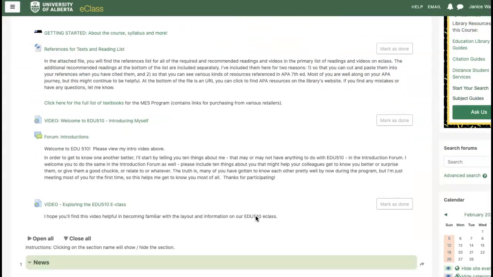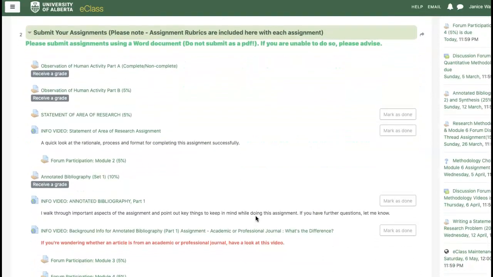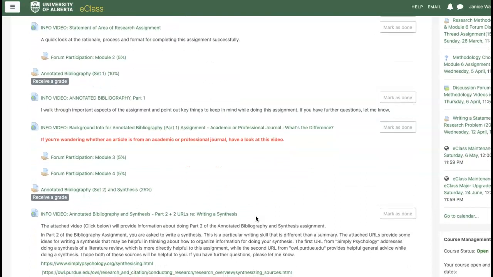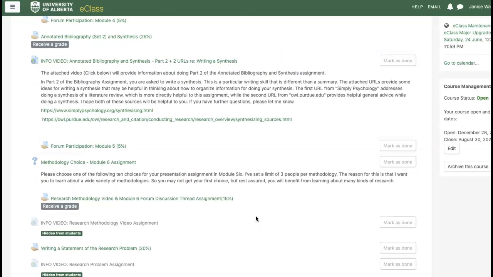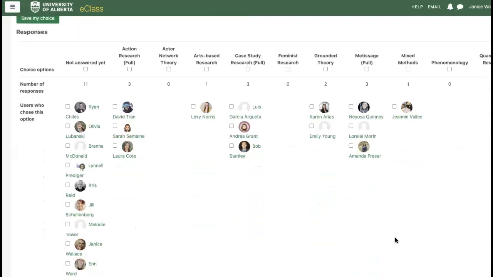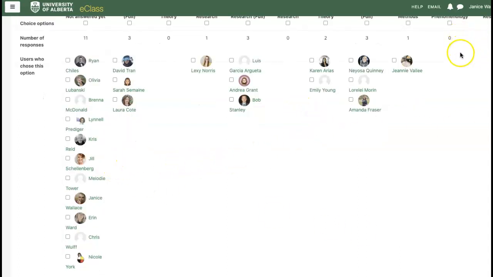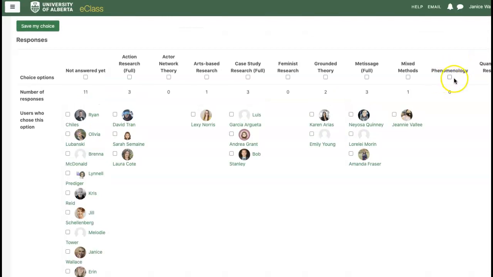Okay, so in order to find where you're going to sign up for your assignment, you're going to go down to Submit Your Assignments, keep going until you see a question mark. And when you see that blue question mark, which says Methodology Choice, you can open it up. My computer is very slow, so we'll see how this goes. Okay, and you'll have your choice options. Your name is down here, and you will make your choice. So if you want phenomenology, for example, you would click that and then click your name, and I think it fills in that way.